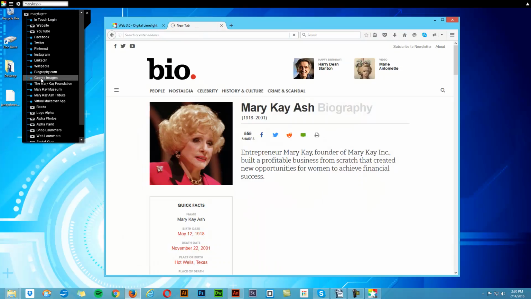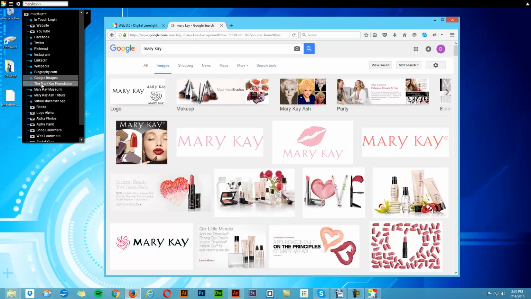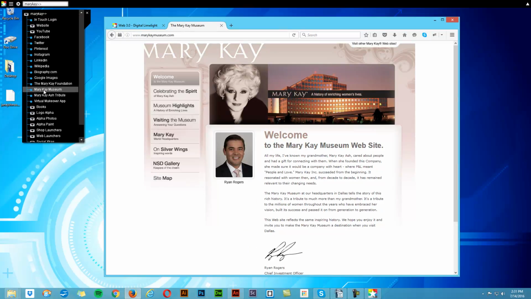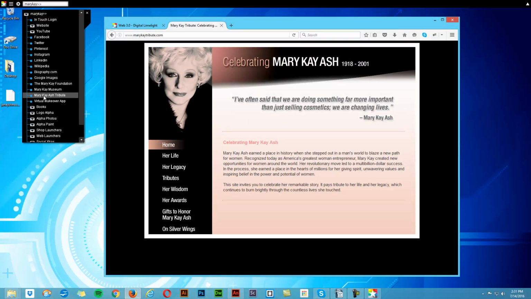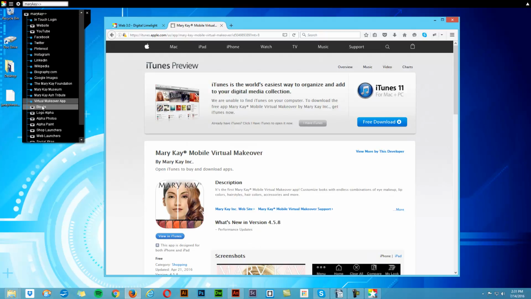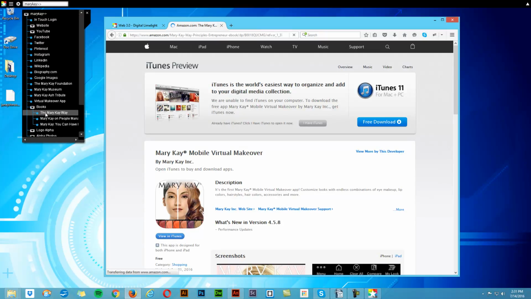We have a Google image page that has dozens of images of Mary Kay. Next page tells about the good work that the Foundation for Mary Kay is doing. Next is the Mary Kay Museum. Next entry is a tribute page to Mary Kay Ash, followed by a virtual makeup app on iTunes. Here are 3 books by Mary Kay Ash.